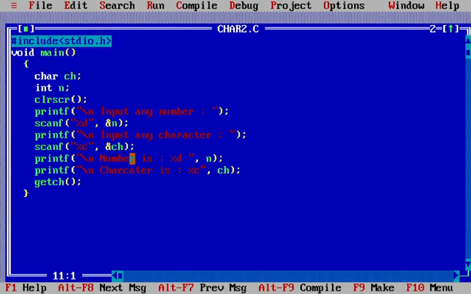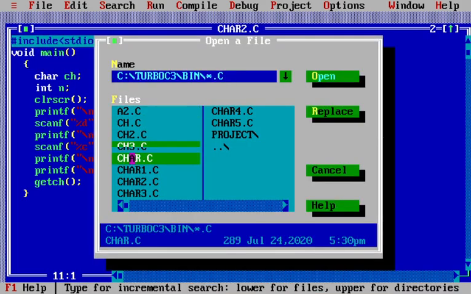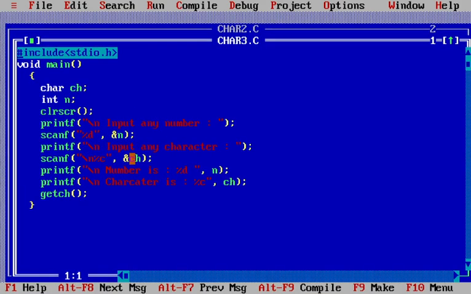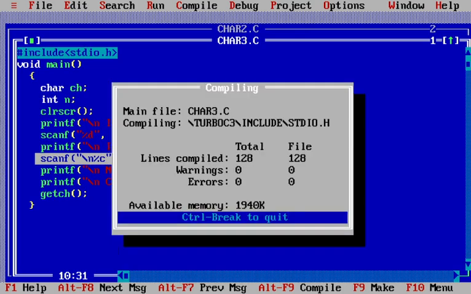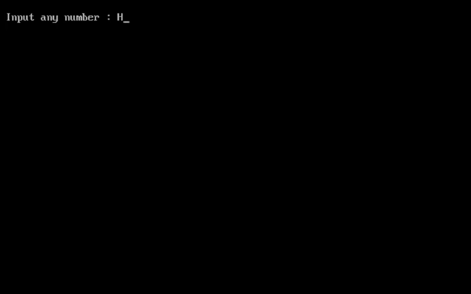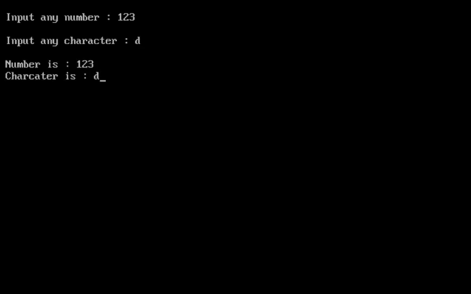So this is what happens if you try to read a character after the number. So this program we have to modify like this. Here we have to give \n%c. Now if I execute the program, Alt F9, Ctrl F9, if I input the number 123, now it waits for a character. Okay, if I input D, it gives you number is 123 and character is D, and check, the blinking cursor is present after D because it has taken D as a character. In the previous case it was taking the enter key as a character.